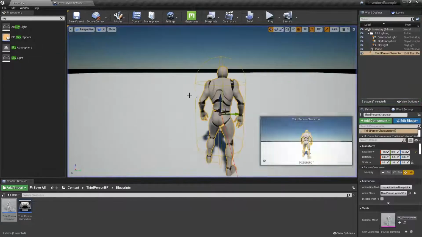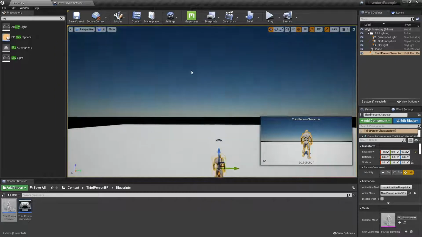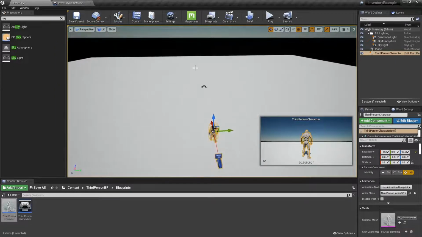Right. Okay, so now we want to start thinking about some objects that we can pick up, and that's probably the next thing to start with. So in Blueprints here, this is where we're going to store all of our inventory stuff.